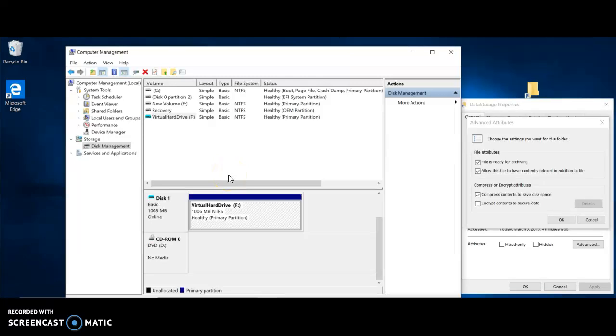This morning I want to show you question 10 on the midterm exam. First I want to show you that I created a 1 gig virtual hard drive.